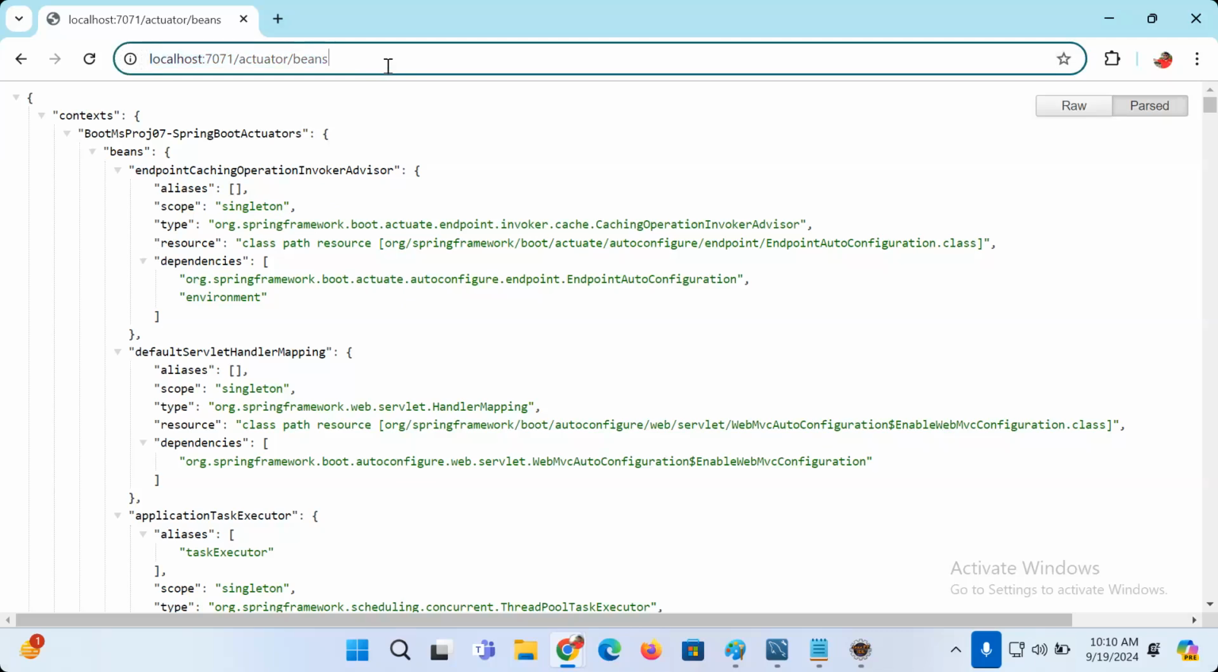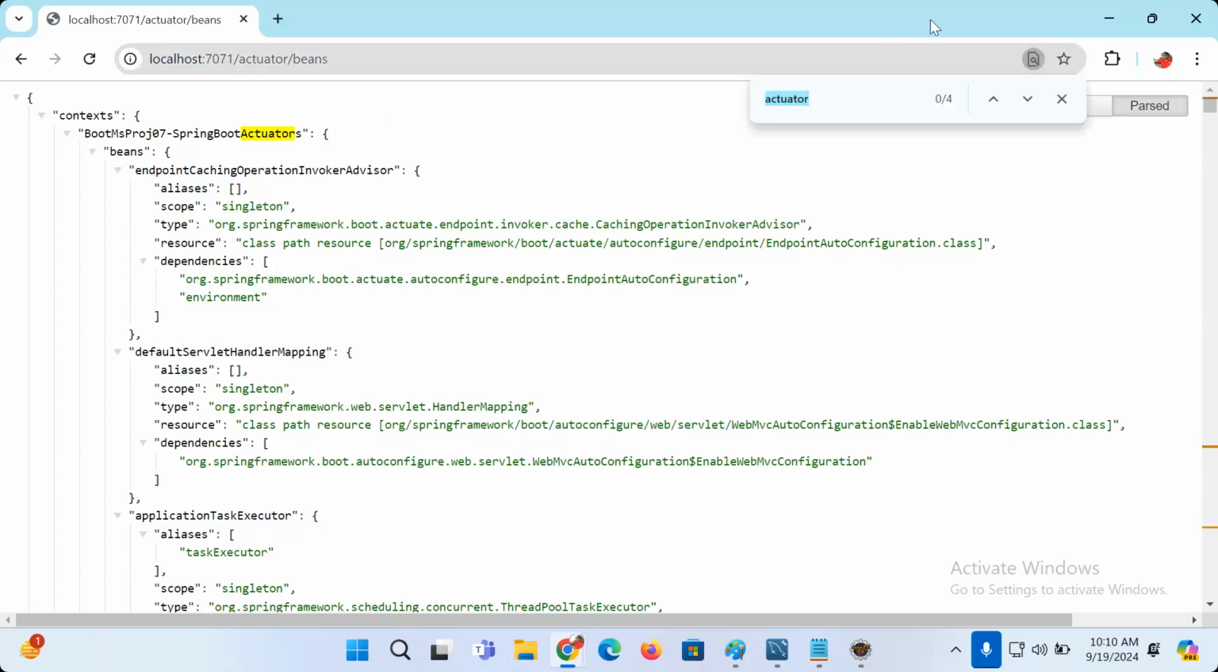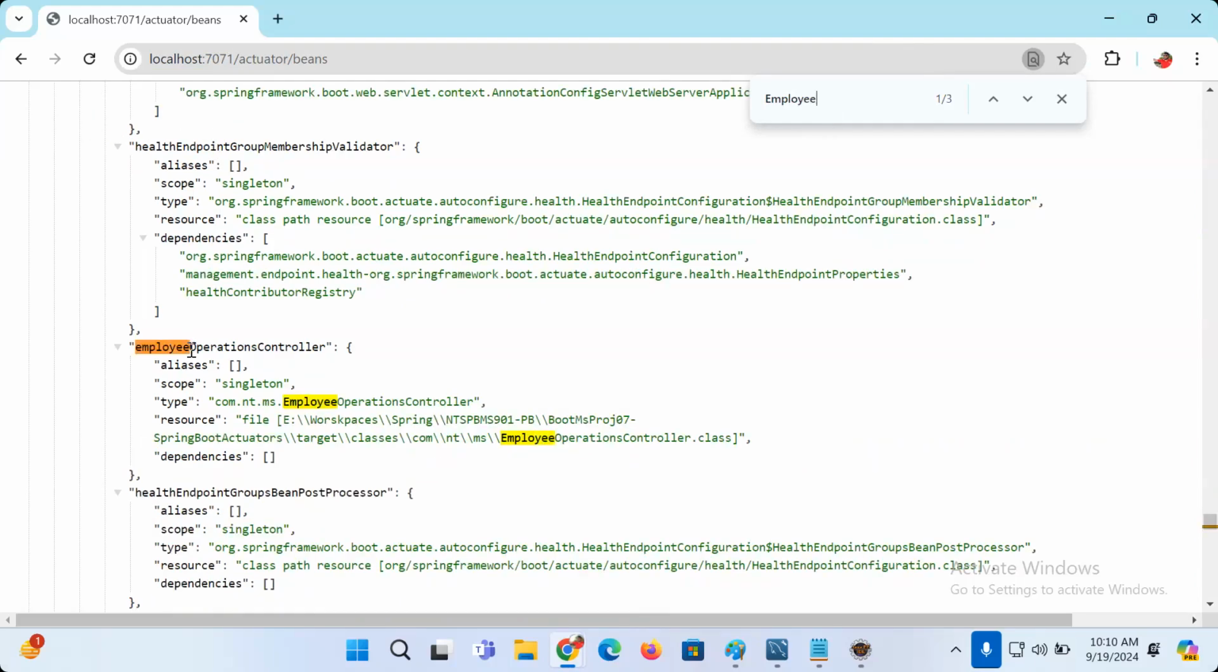But let me check whether our Spring Bean is there or not. I just developed a REST controller, the employee operations controller class. So now let me search for employee operations controller. Bean ID, class name is employee operations controller. Are you getting my point there, guys? Coming or not coming?